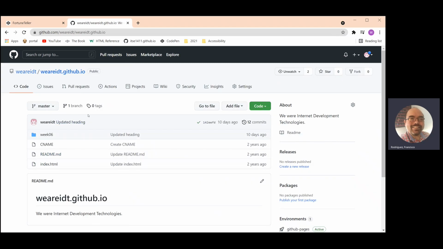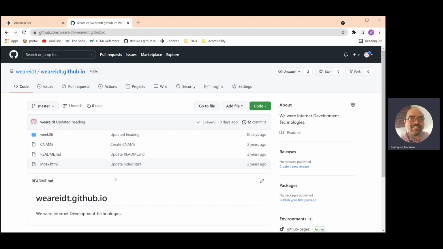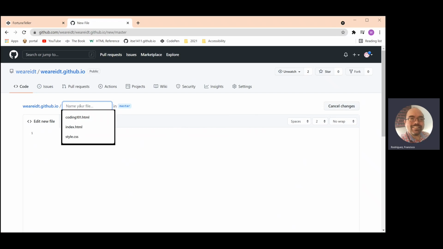I'm going to create a new page inside of a new folder called week 7. Add file by creating a new file. The new folder is going to be week 07. If you already have a week 07, make sure that you're inside of the correct folder.